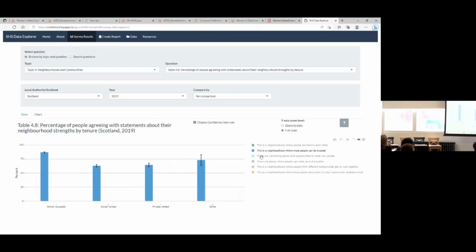So that gives you a graph of what we were just talking about. You don't have to do it now, but you can also download this graph. You can do lots of different things. If you go back to table, please.